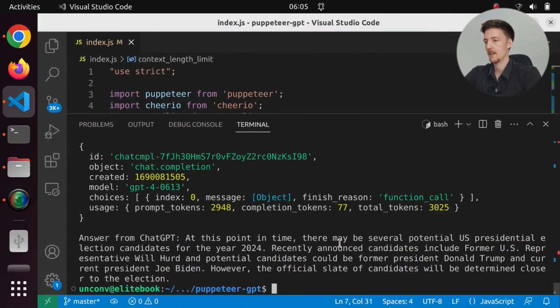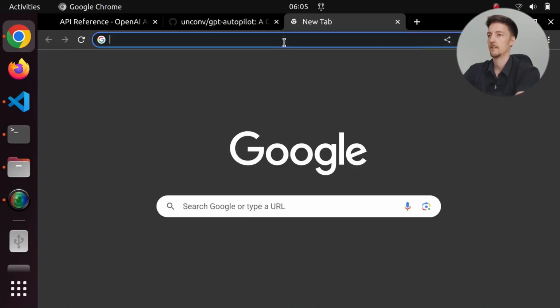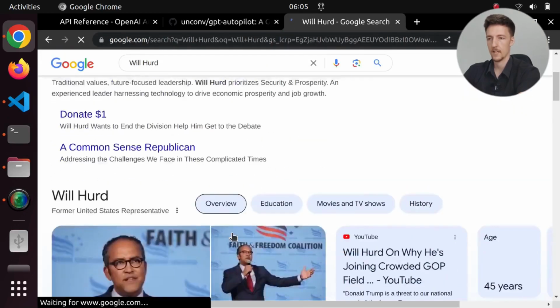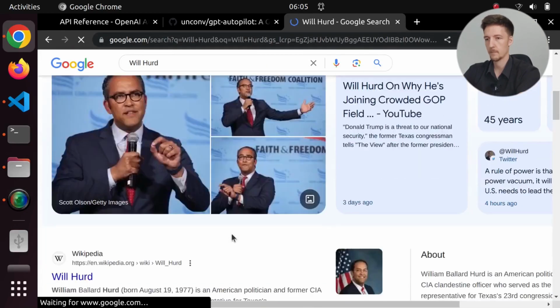At this point in time, there may be several potential US presidential election candidates for the year 2024. Recently announced candidates include former US Representative Will Hurd, and potential candidates could be former President Donald Trump and current President Joe Biden. However, the official slate of candidates will be determined closer to election. Okay, well, that is, I guess, true. Who is Will Hurd? I have never heard of Will Hurd. Hurd for America. Okay, so I guess he is some person.